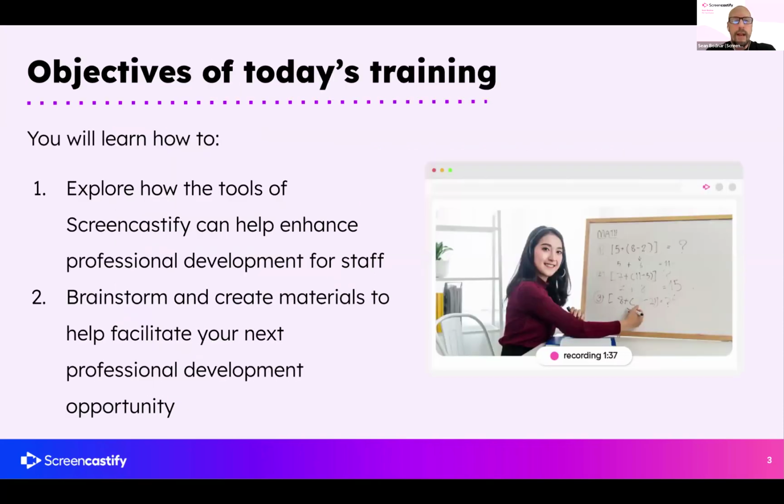And when we talk about today's training, we're going to spend an hour together looking at the tools of Screencastify. How can they help enhance your professional development for your staff?